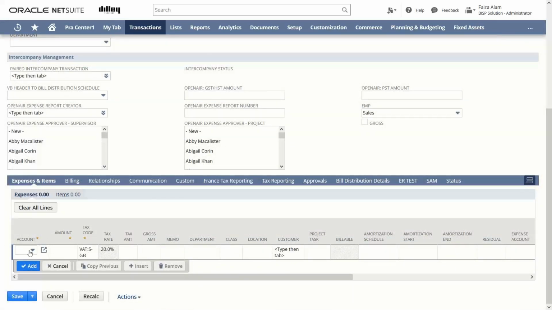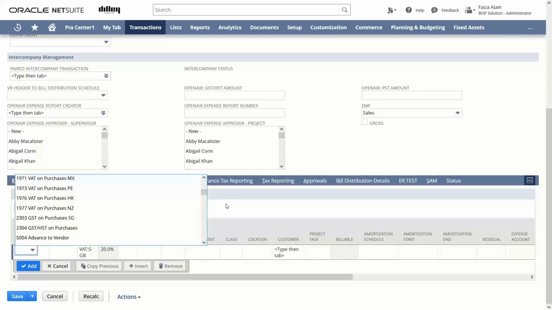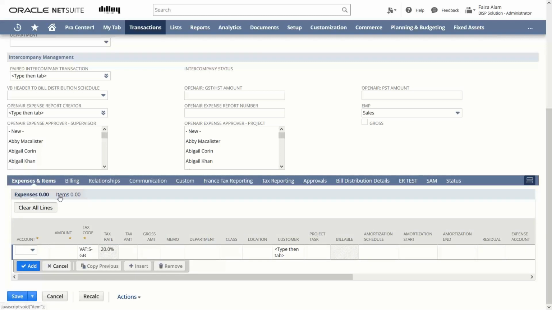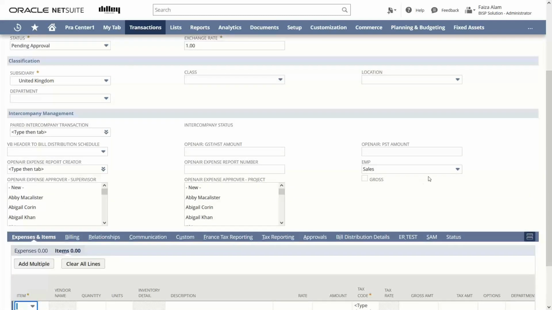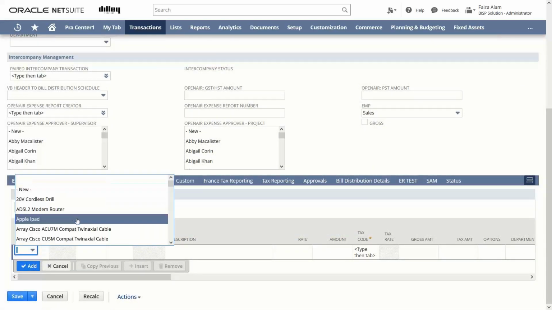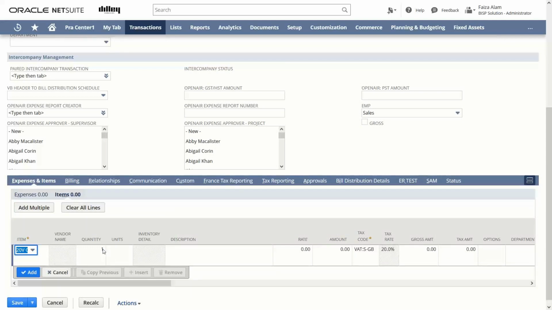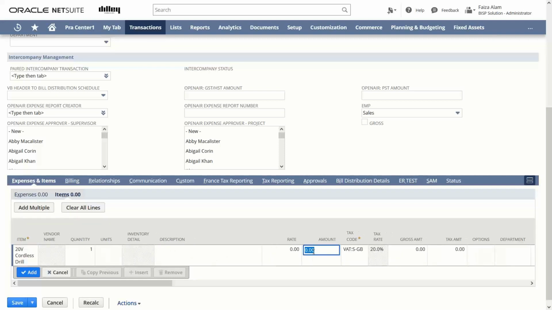So if we go down into the line level, here we have to provide the item, as we are about to return an item. VRA can be for expenses and for items also. Like I am taking here this cordless drill. You can see that we are returning only one quantity. We have to provide the rate for it, like I am mentioning here 2000. You can see that the amount has already been taken.